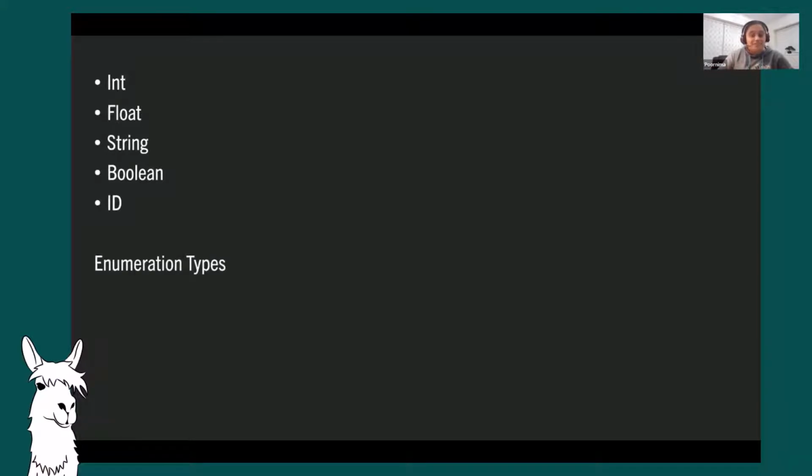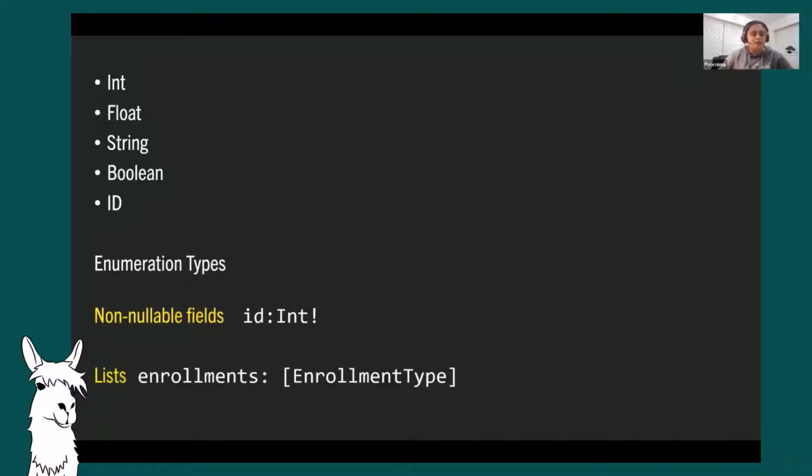We can have enumeration types. We can have non-nullable fields. Marking a field non-nullable is done by adding an exclamation mark after the type it resolves to. And you can even have lists. Lists are denoted by square brackets with the type name within. In my example, enrollments is a list of enrollment type, which could be an enum or even an object type.